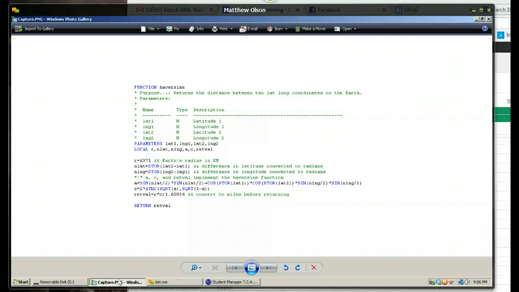With this formula, it's just some math and some trig to get our result. The main thing here is that at the end, I convert it to miles. So if you just want kilometers, you don't divide it by 1.6, and it'll give the result in kilometers. So it can be extended in that way if you want to do that for your purposes.